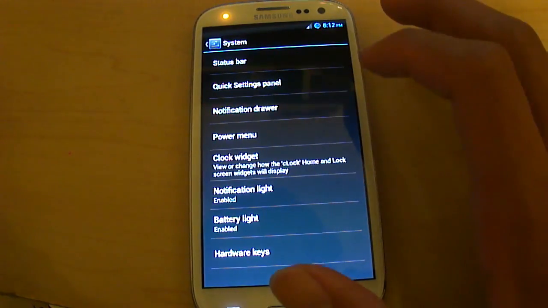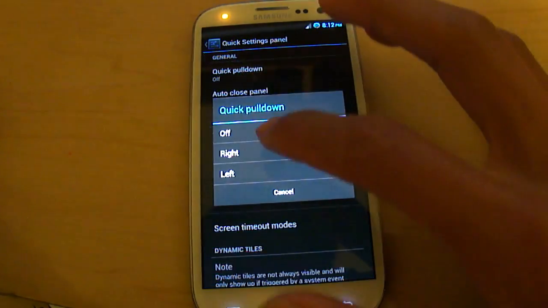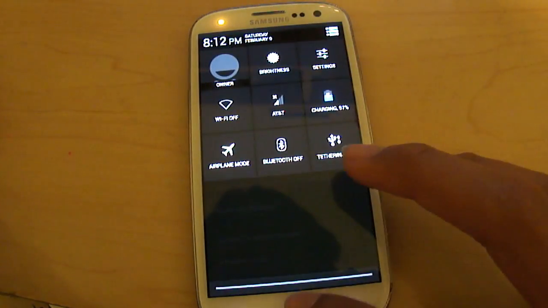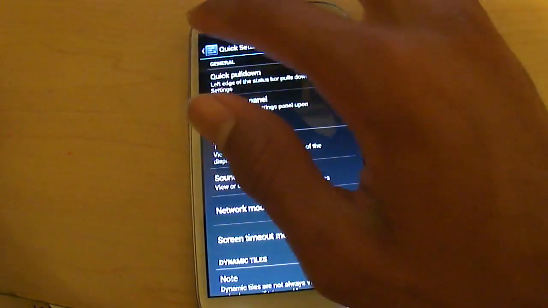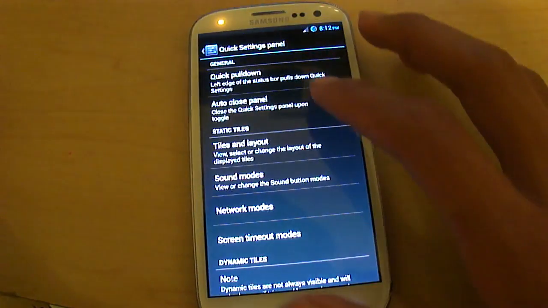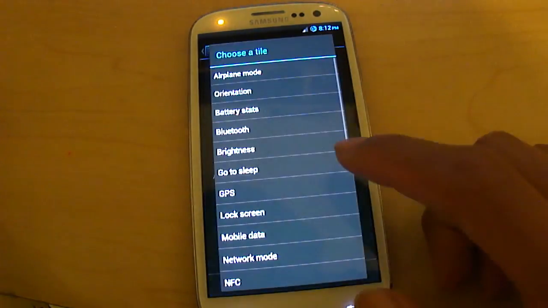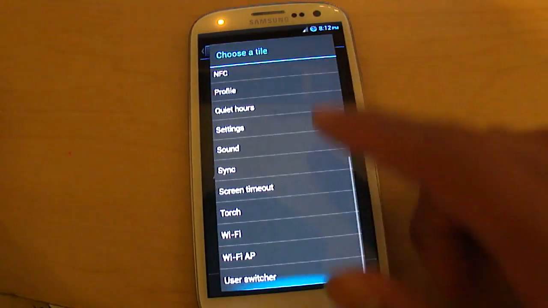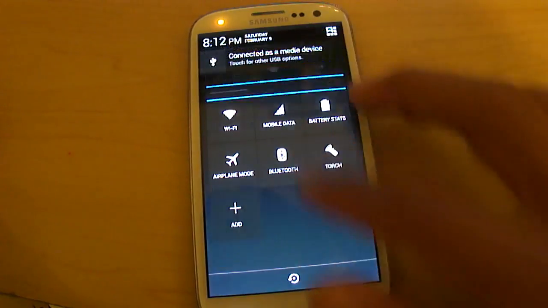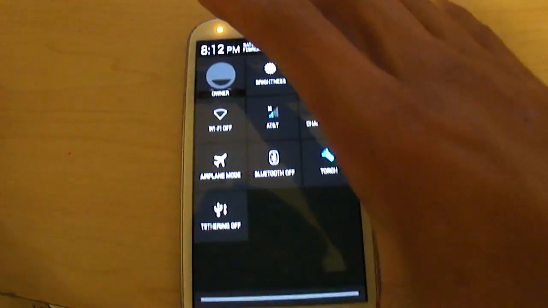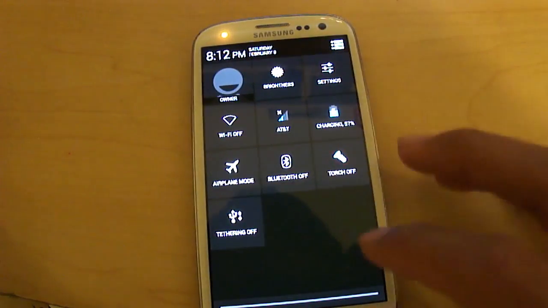You also get quick panel settings. You could do things such as pull it to the left and it'll show the quick panel. So this is normal. When you pull down on the left, it's a quick panel. You can turn that off. You could select tiles and layouts. As you guys can see, they've added so much here. They've added torch. So if I were to use torch right now, as you guys can see, there's a torch.